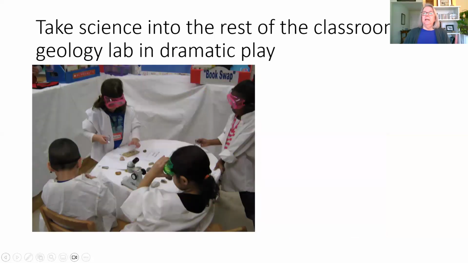It's also interesting to take science into the rest of the classroom. So this teacher turned the dramatic play area into a geology lab, just like you might turn it into a pizza parlor or a grocery store to bring social studies into that area.